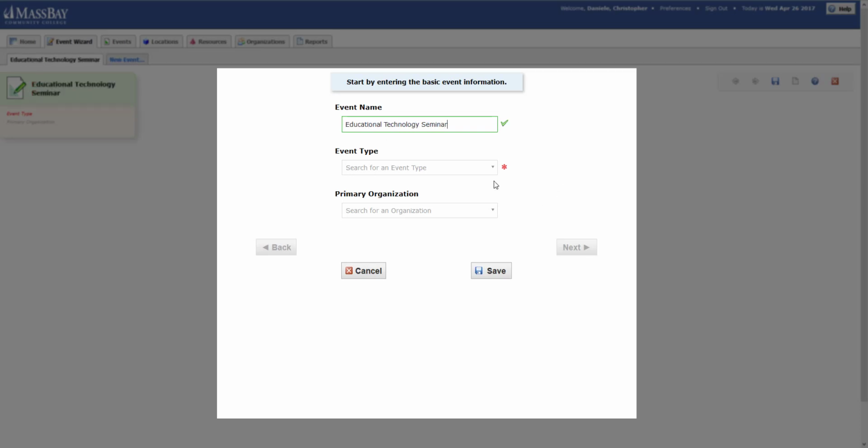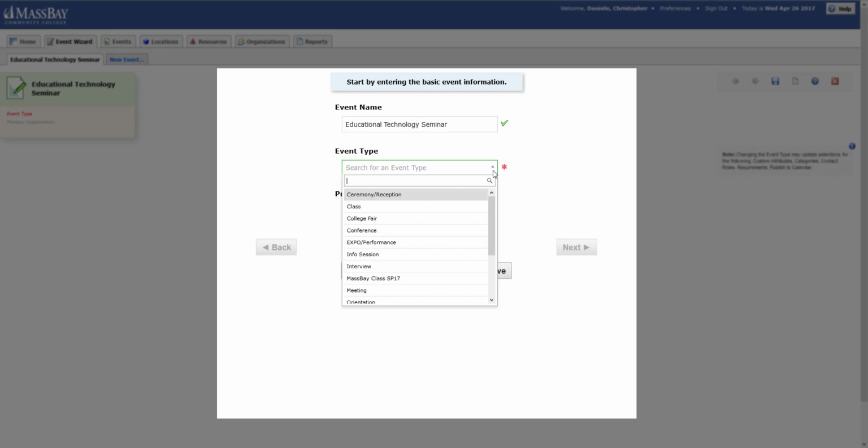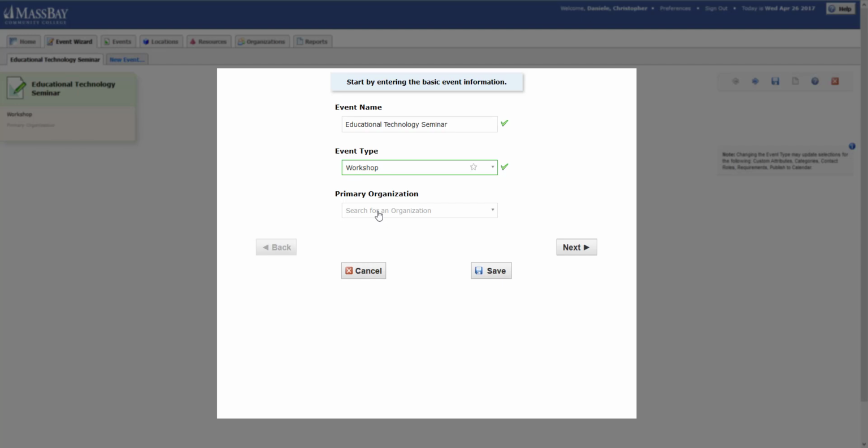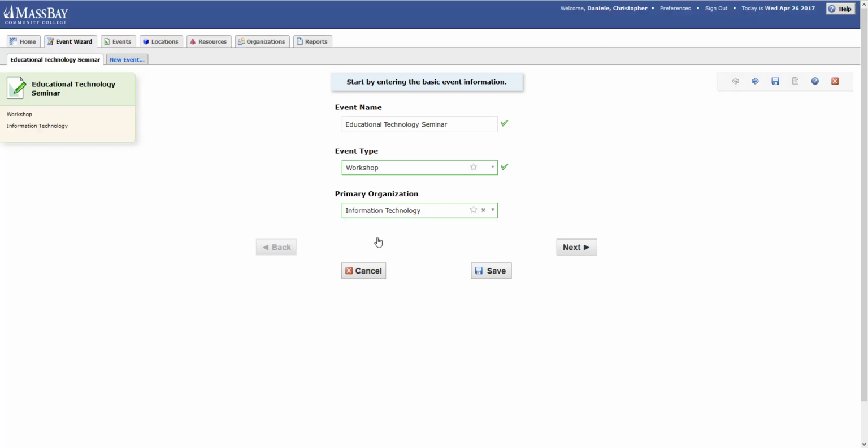Use the drop-down list in the Event Type text box to select the event type. For the primary organization sponsoring the event, begin by typing the name of the organization. The search engine will find the rest of the name for you. Click on the organization name to select it. Take notice that as you use the wizard to supply information, 25Live is building the event on the left. Click on the Next button to proceed to the next screen.